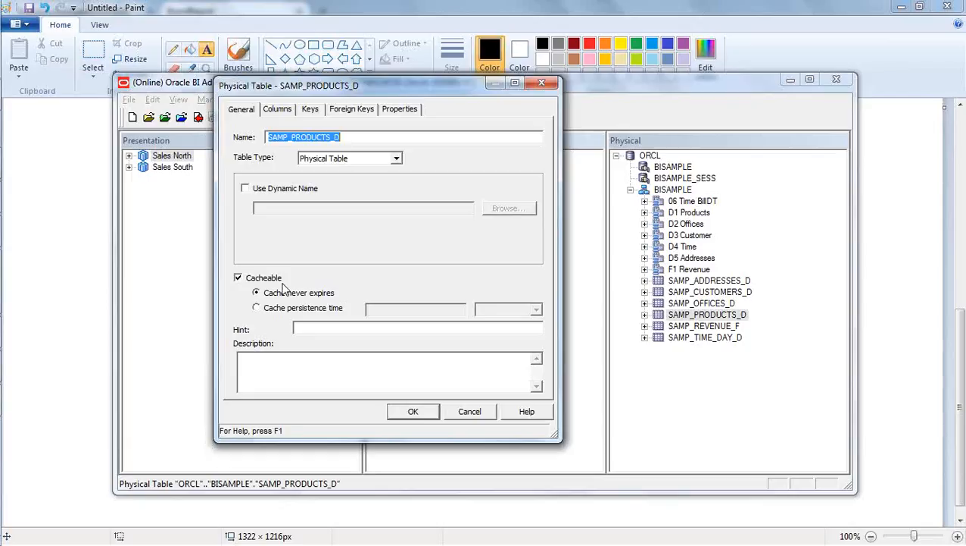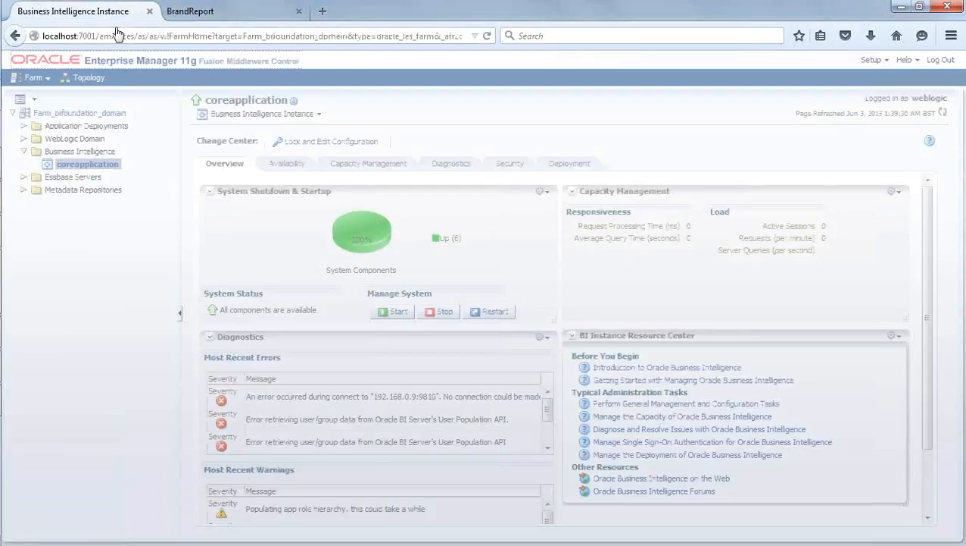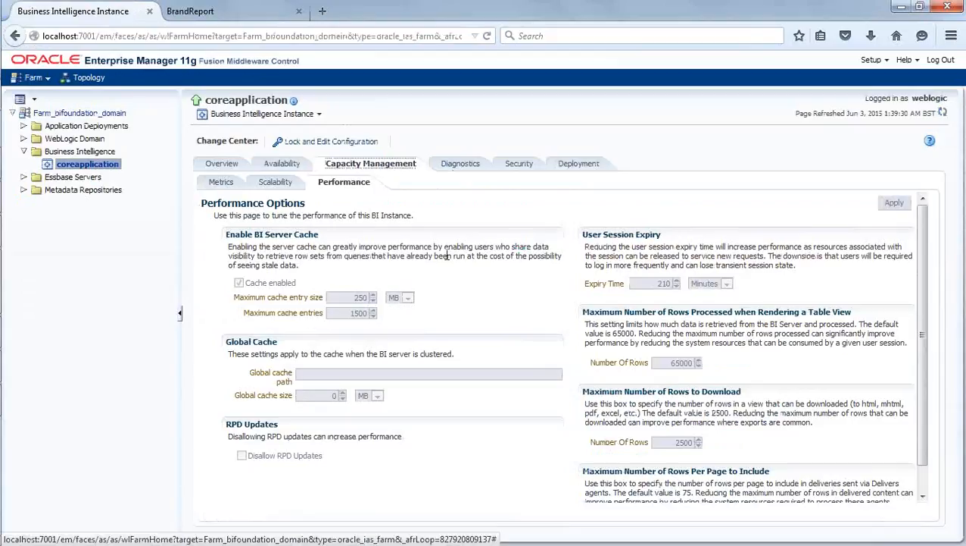So when it is cacheable, it means anytime you use the product table as part of your query, as part of your report, this will cache those entries. So you have enabled the cache. If you don't want the cache to be enabled, then you can disable the cache. That's not a problem. Individually, you can also specify for this table if you want to enable the cache or not. Again, there is one more setting, the global setting that you can do, which is under capacity management. There is something, enable BA server cache.